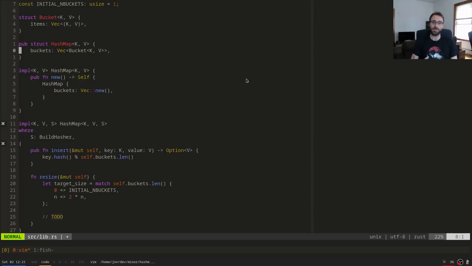The reason why the standard library has this BuildHasher thing is because they actually randomize hashes for any given map. This is to prevent various attacks. If you're interested, you should go read the documentation for RandomState. I don't think that's something that we need to cover here. This just makes our lives a lot simpler, so we're going to do it.